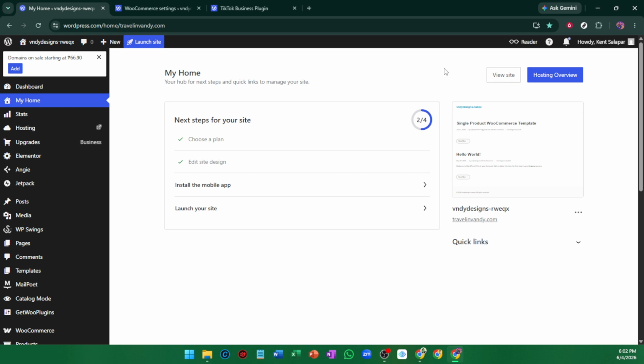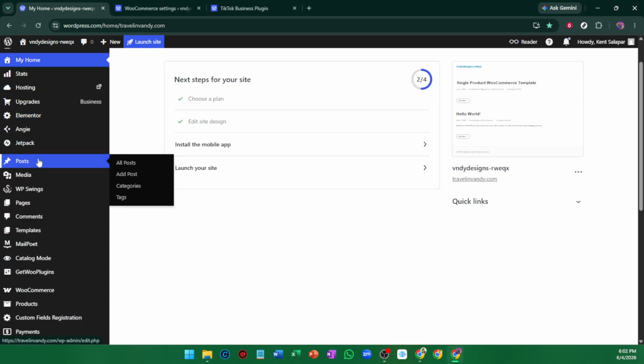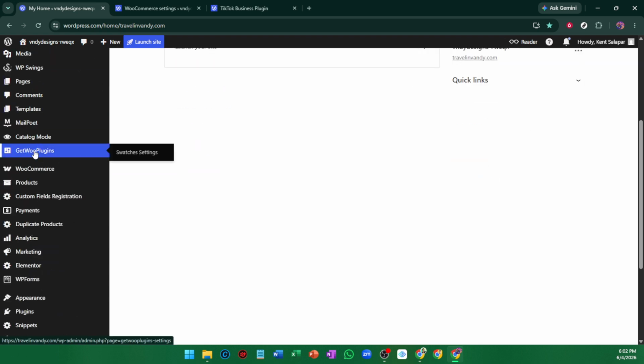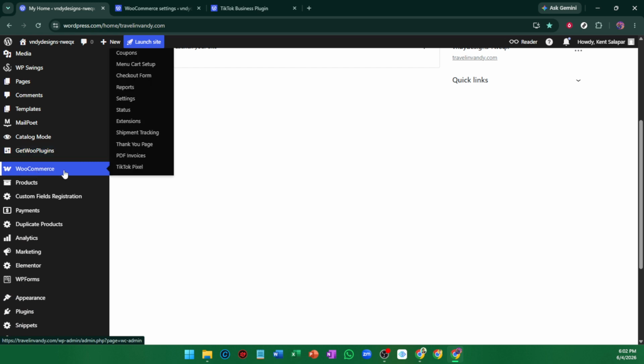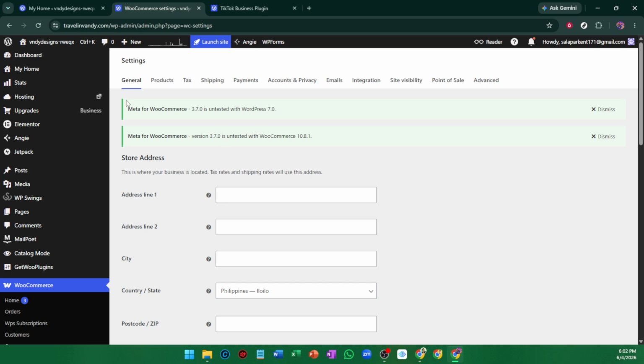To begin, log into your WordPress admin dashboard. Make sure you're using an account with the right permissions so you can access WooCommerce settings and save configuration changes without any issues. Once you're inside the dashboard, head over to WooCommerce and then click on Settings. This is where the main store configuration options are managed. From there, open the Advanced tab. In this section, you'll find additional technical settings related to how WooCommerce connects with other tools and services.